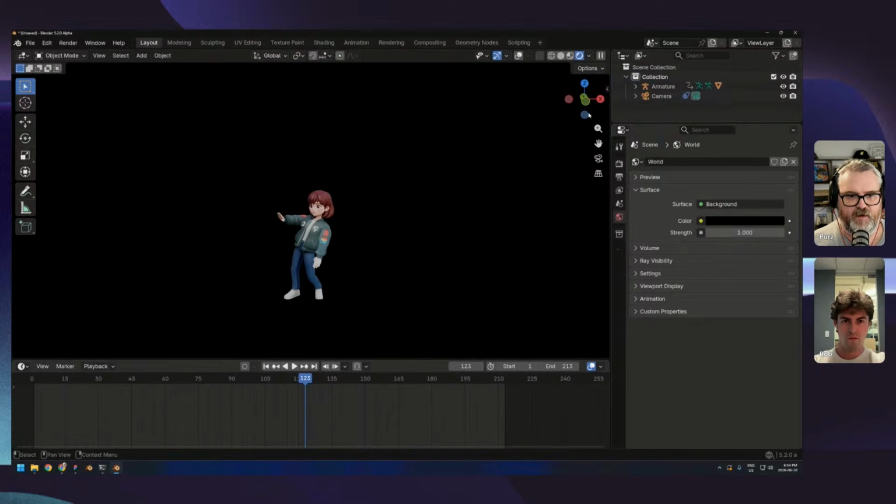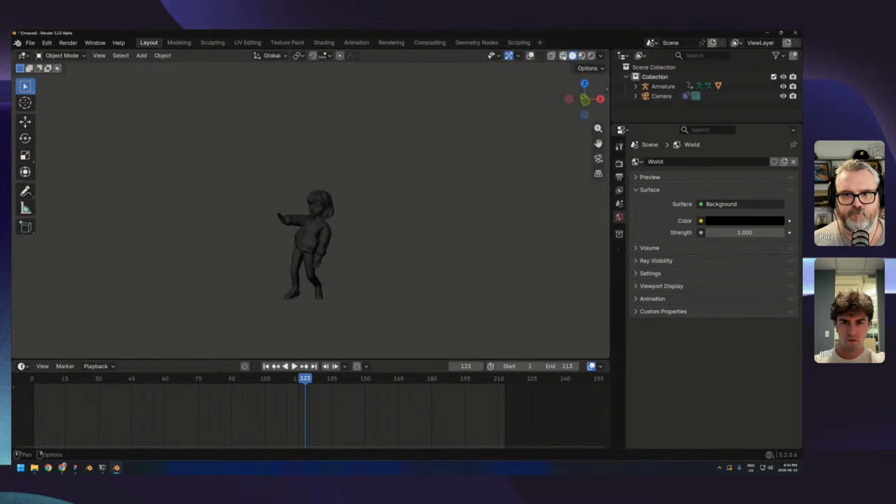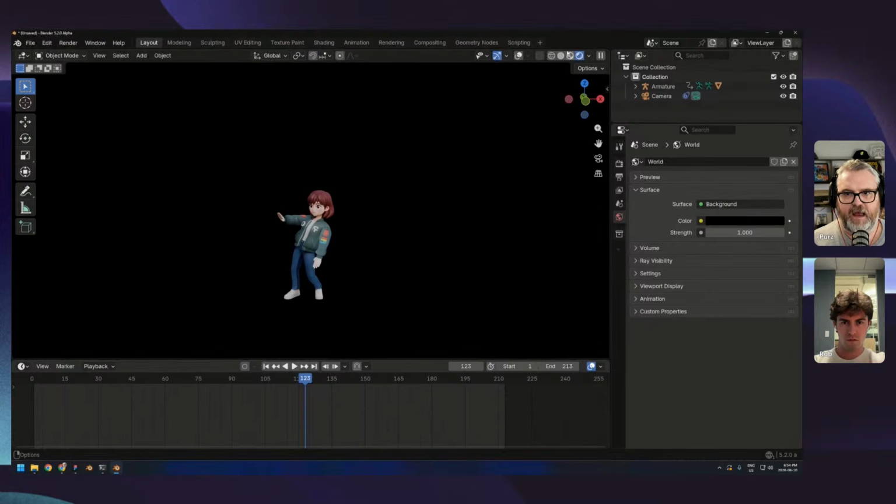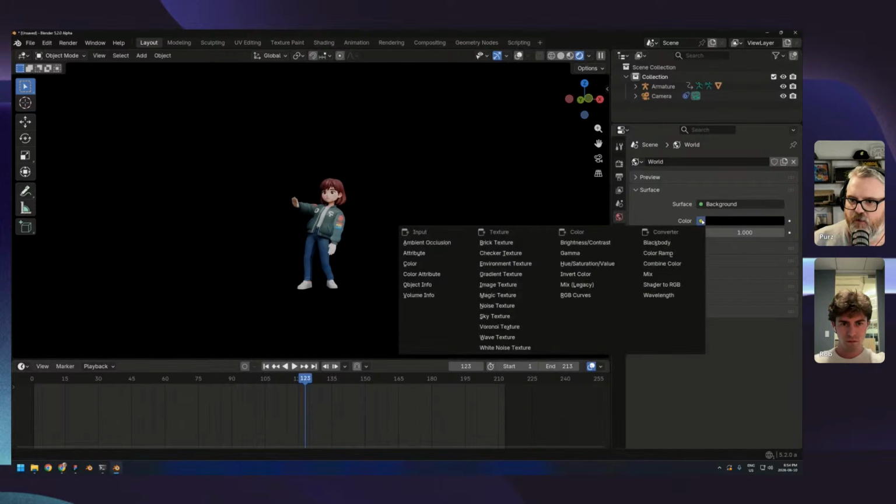So let's delete all the area lights, and now we have just our character in this big gray world. We want to add a world around her. We can actually add it as a color.